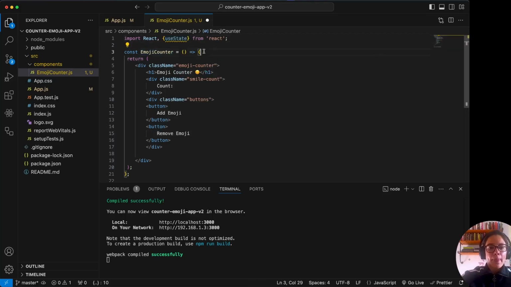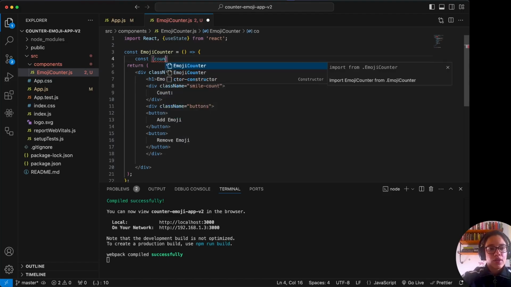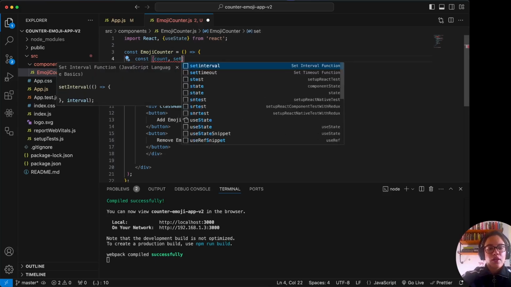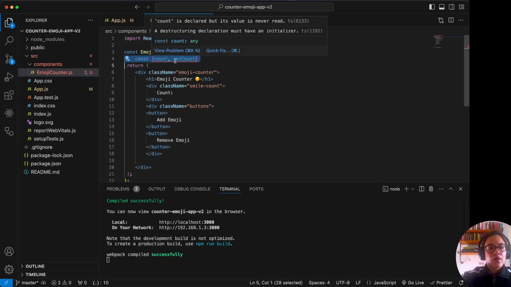So our hooks have to live inside of our functional component. They cannot live outside of our functional component. And they take 2 arguments. The first argument is the item, the data that we are managing, that we are viewing and displaying. And in this case, it's called count. And the second one is the function that will alter our first argument. So in this case, it's called set count. That is the function that we will call to alter count.